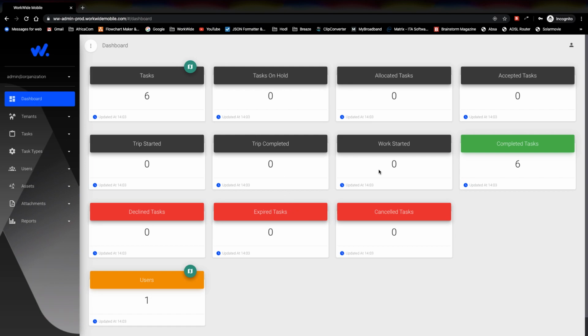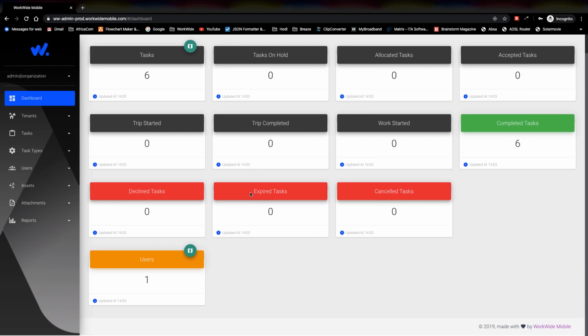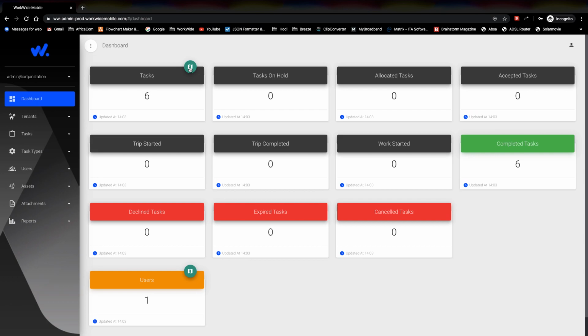As you log in, you'll see a dashboard. This is a dashboard of your organization's activity. So you can see today that our organization has 6 tasks. This is day 1 of the lockdown. Nothing on hold, and 6 have been completed. I may want to drill down on where these tasks have been.